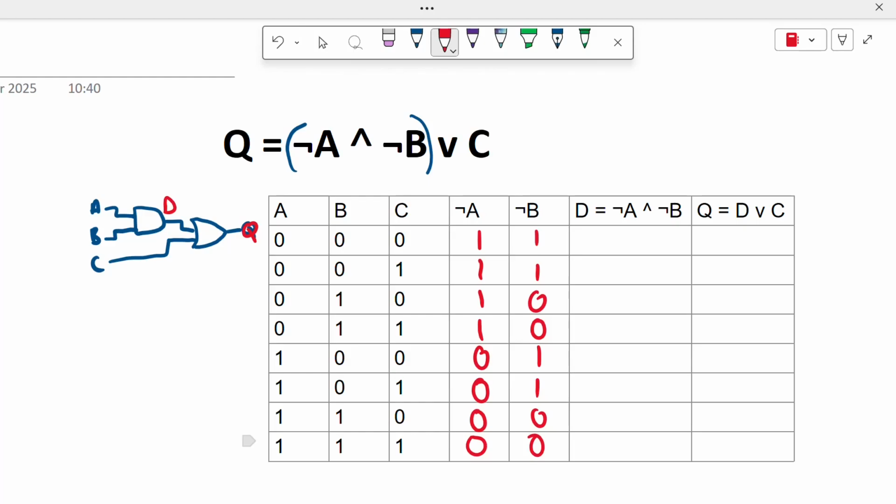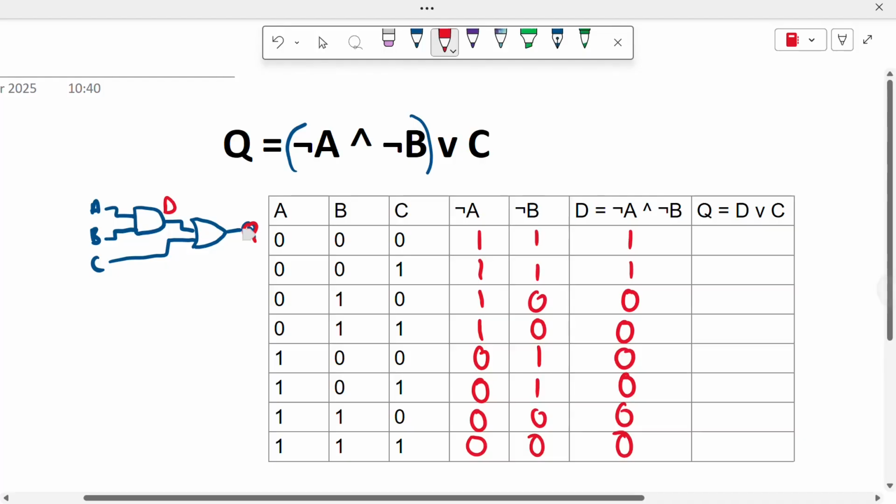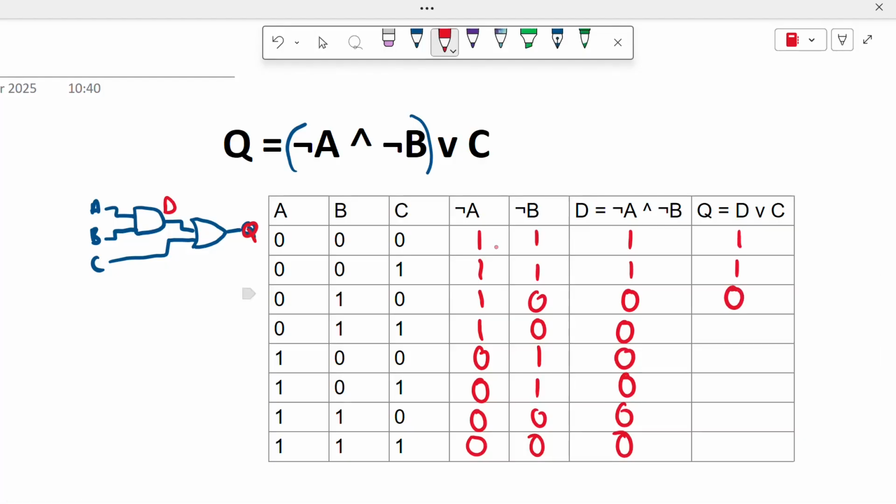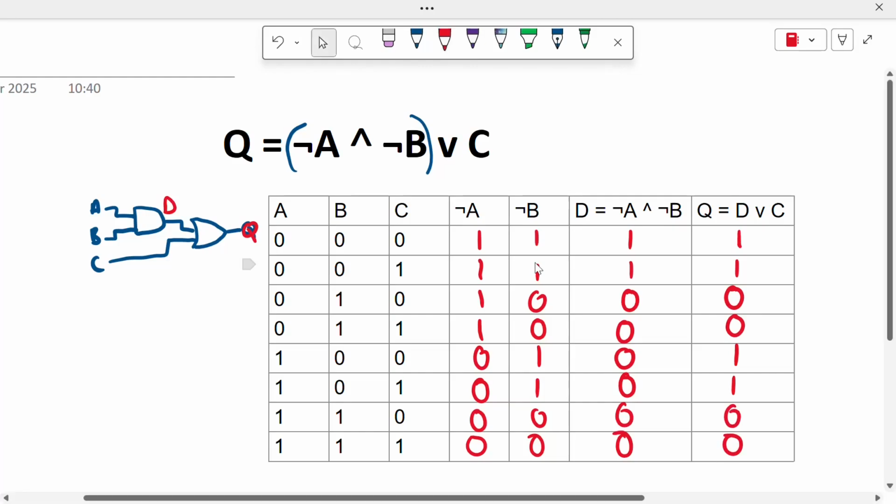And next, the D column will be the result of these two columns, and so that is 1, 1, 0, 0, 0, 0, 0, 0. And the result then looks at these two columns, and that's an OR gate. So if either are true, then the output is true. And that's our truth table completed for this logic circuit.